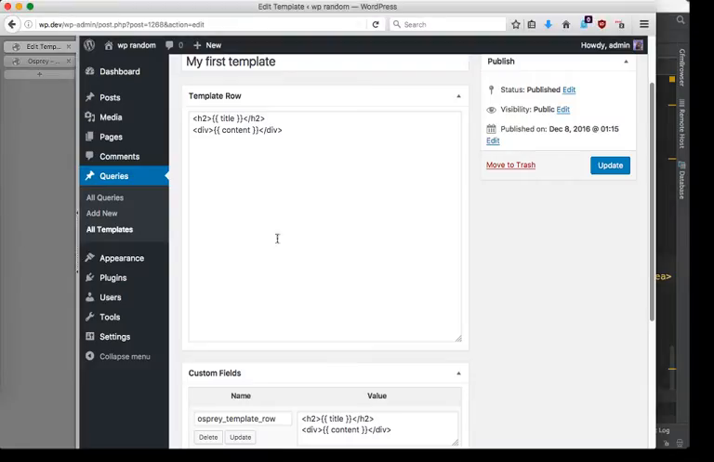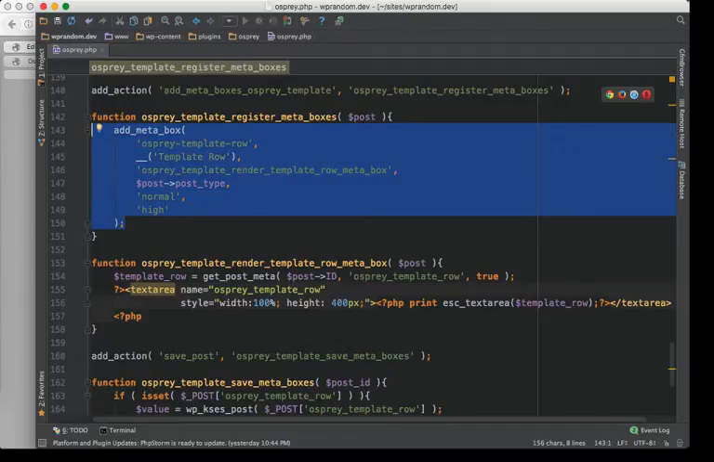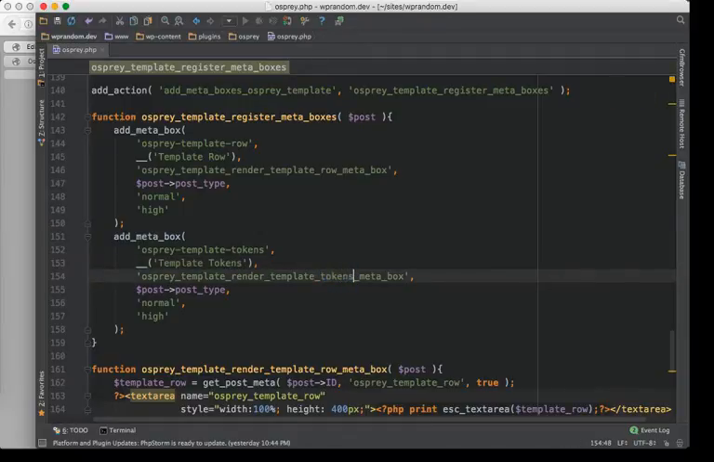So let's go ahead and add another meta box. I have an idea for a meta box that would be very useful for someone using this plugin, and that is a list of tokens available to them from our token map. It's going to require a small refactor of an existing function, but I think it's worthwhile. So let's register a new meta box, and this meta box will be the Osprey template tokens. We're going to give it a new title, a new callback, and leave the rest the same.